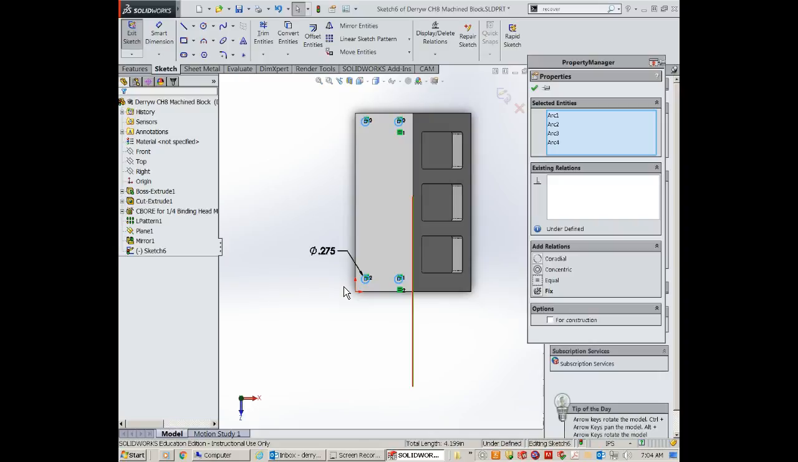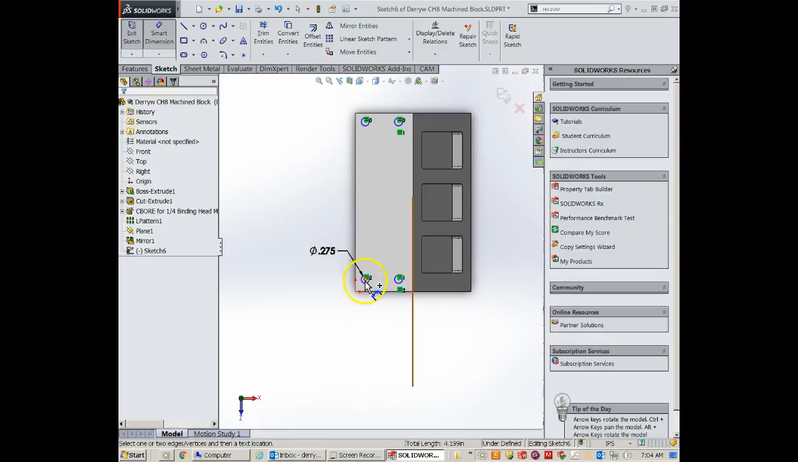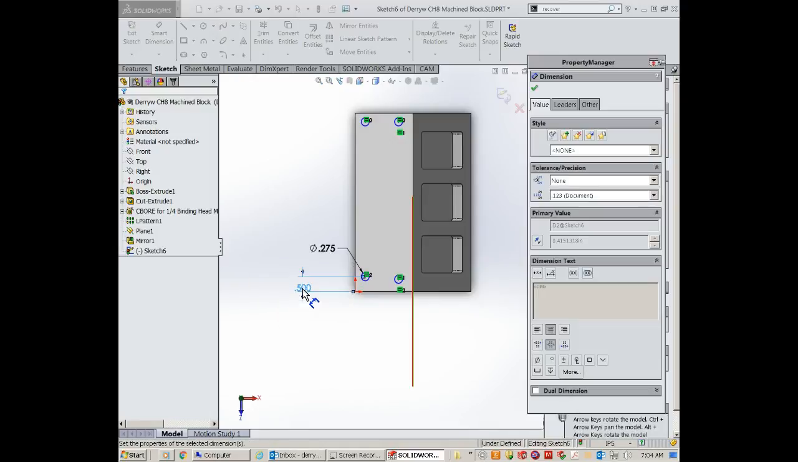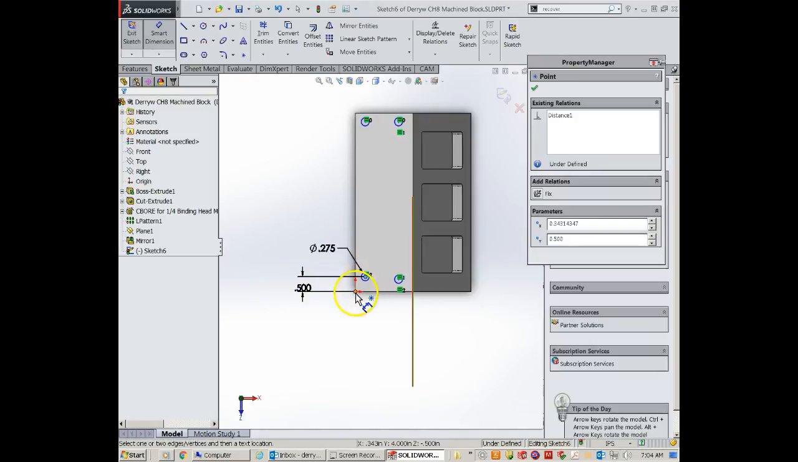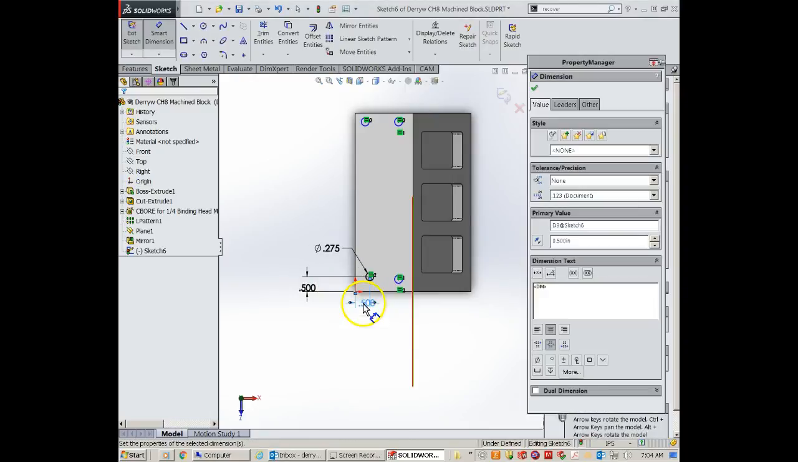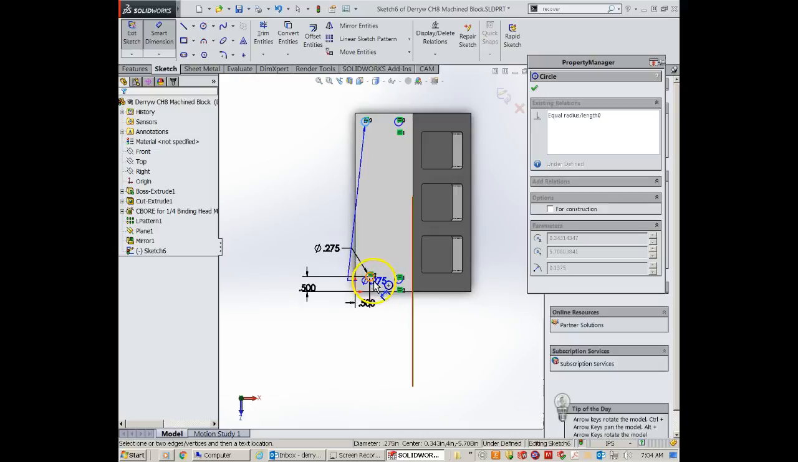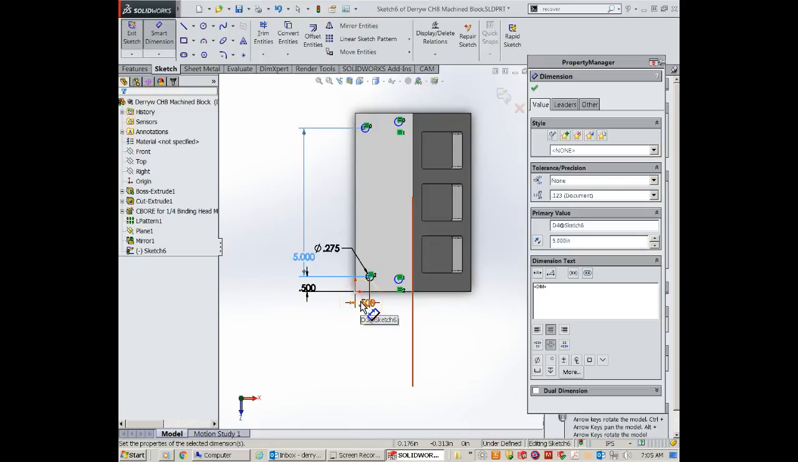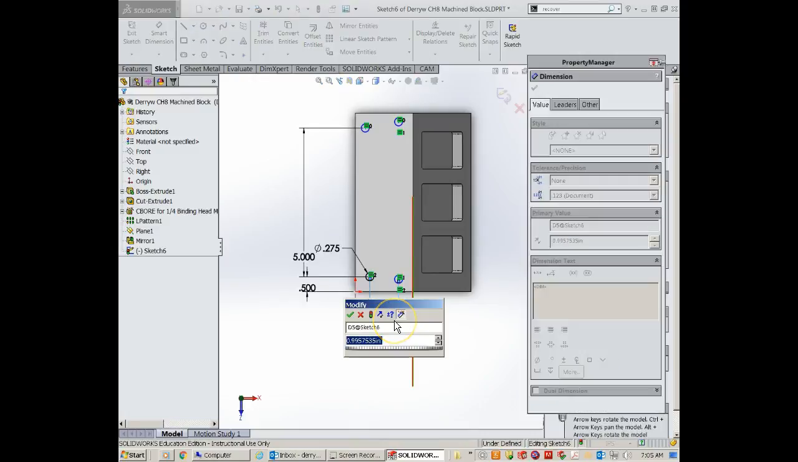And add some positioning dimensions. So off of our origin we are 1/2 inch. These are 5 inches apart. And 1 inch apart here.